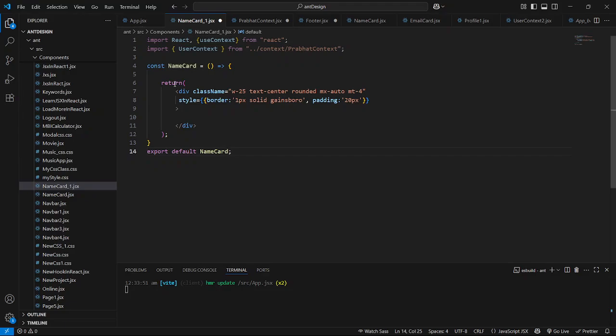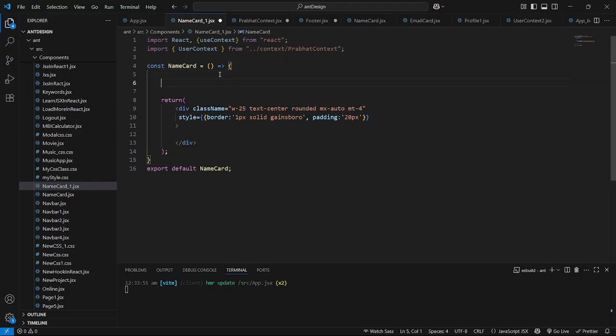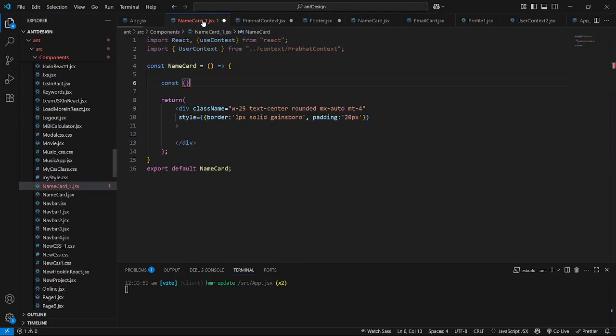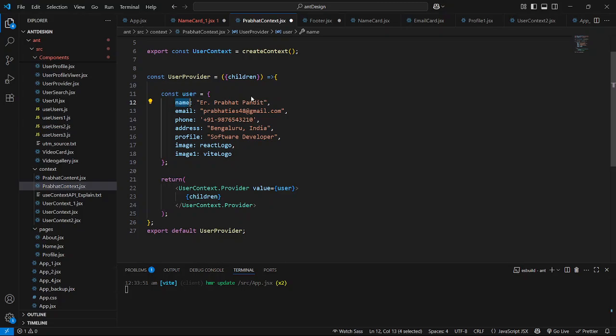Okay, so guys, now what we will do here inside this name card, we will create one const, and I'll use this name property from this user object. Inside this name card custom component, guys, listen to me very carefully, I will use this property, only name.